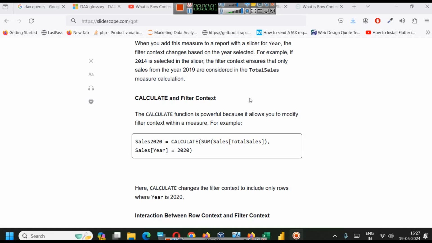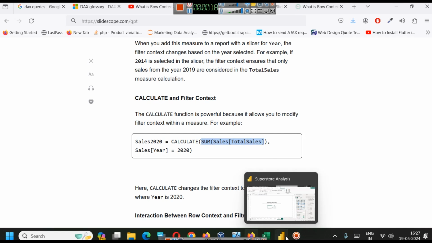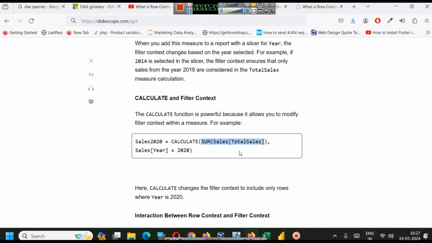In a similar way, there is the CALCULATE function also. CALCULATE is very powerful because it allows you to modify filter context within a measure. For example, this was our measure, right? You can see sum of sales, total sales, which we created. So within this measure, if you use CALCULATE, you can add another parameter which will work as a filter.